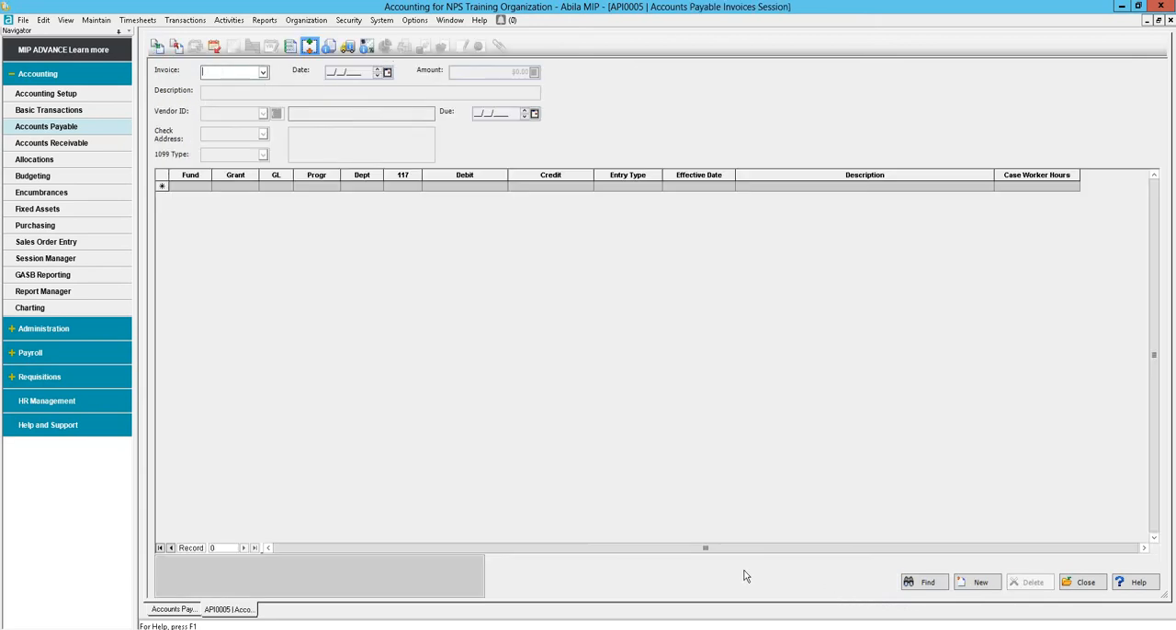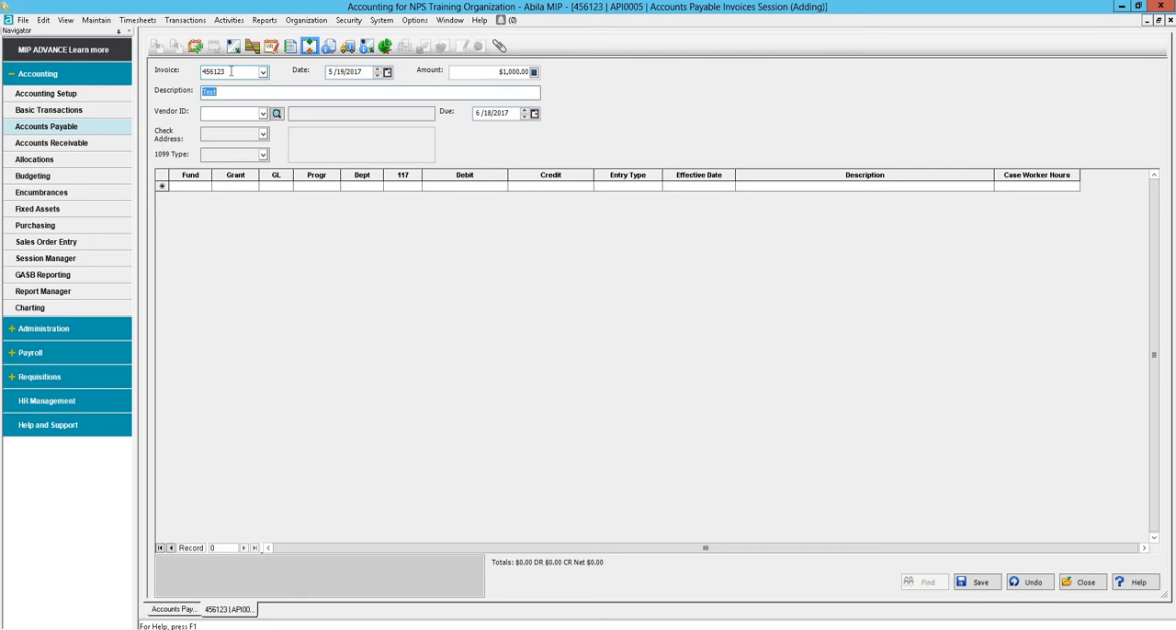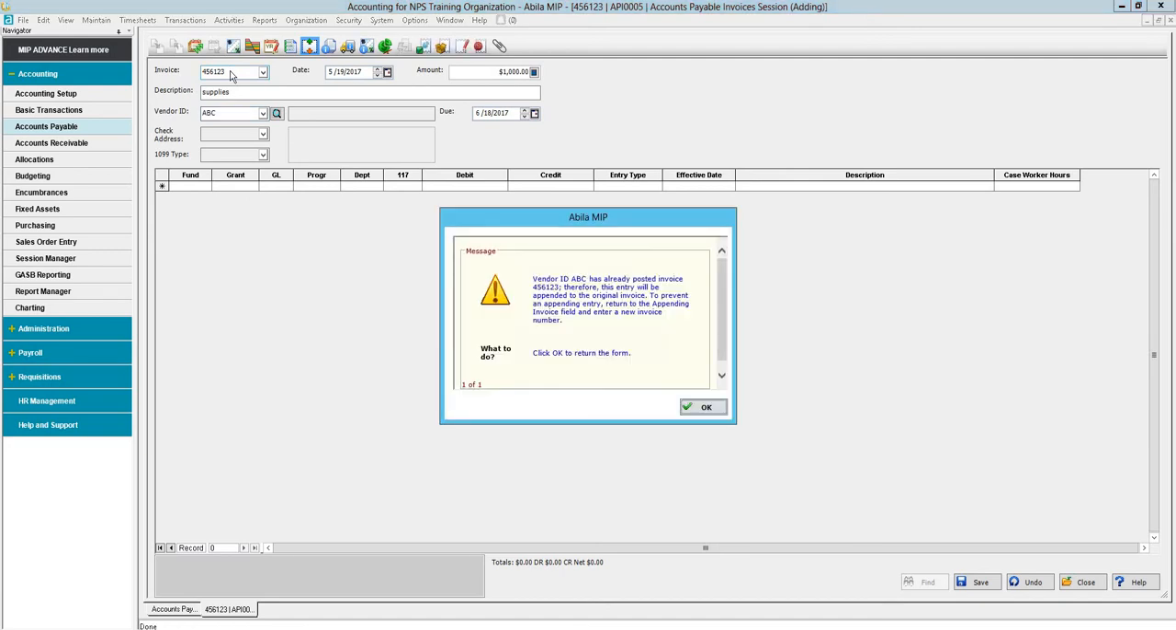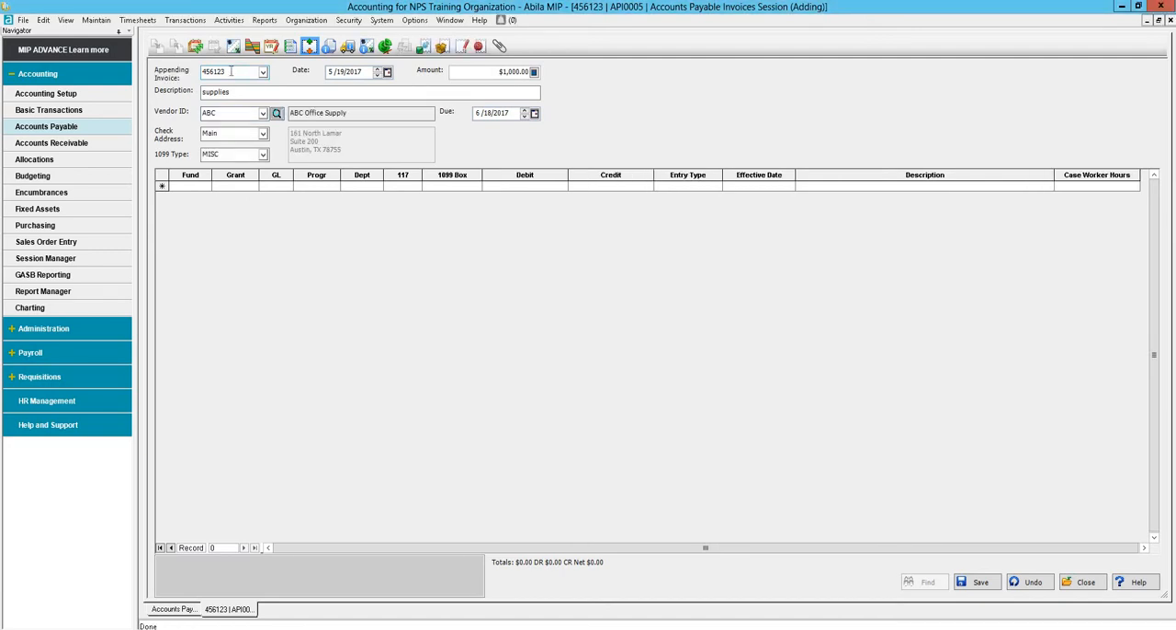Within this session, or batch if you will, we can have as many vendor invoices as we want. In this case, we're going to go with this vendor invoice number. We're going to cut it for 1,000. We're not going to cut a check. We're entering this invoice for $1,000, and it's ABC. It's warning me, by the way, that I've already got that vendor invoice number. So you have the opportunity to go back and just correct it.